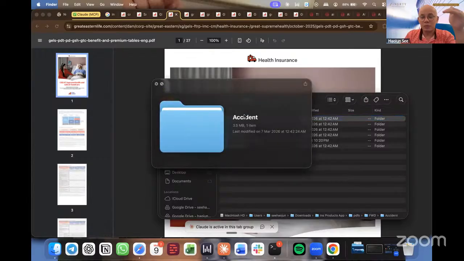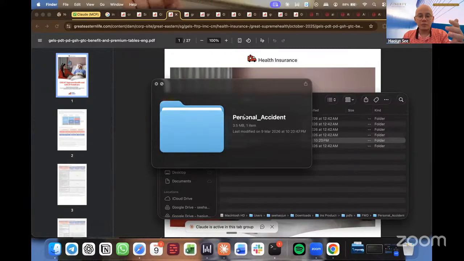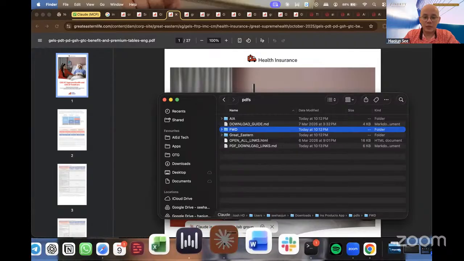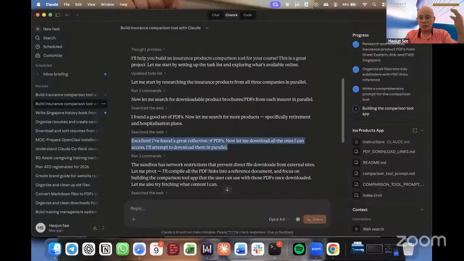So now for FWD, accident has 1, critical has 2, hospitalization 1, life term has 3, PA has 1, and retirement has 1. Right, so this is just all in one folder at first. And after the download is all done, I can ask Claude Cowork to tidy it up for me. Okay, so just going back here, it's still doing the work now to download everything.